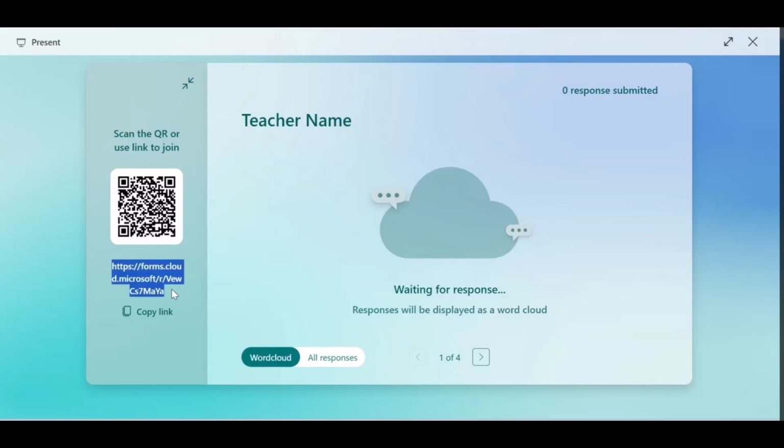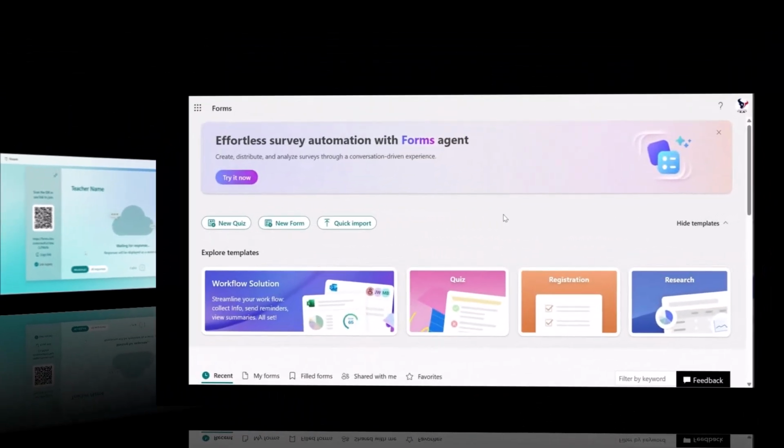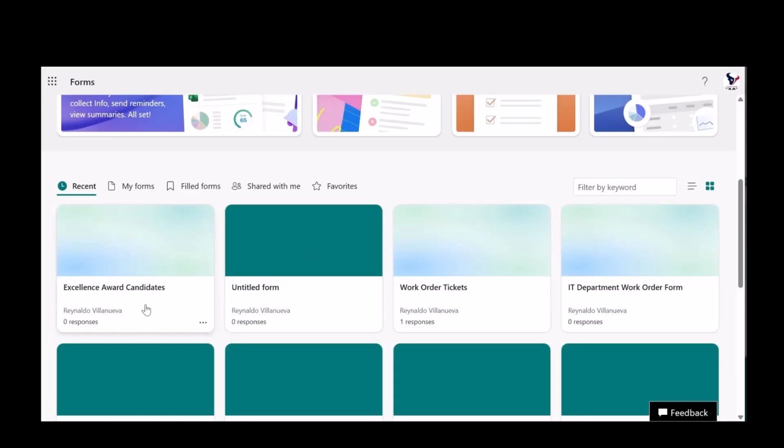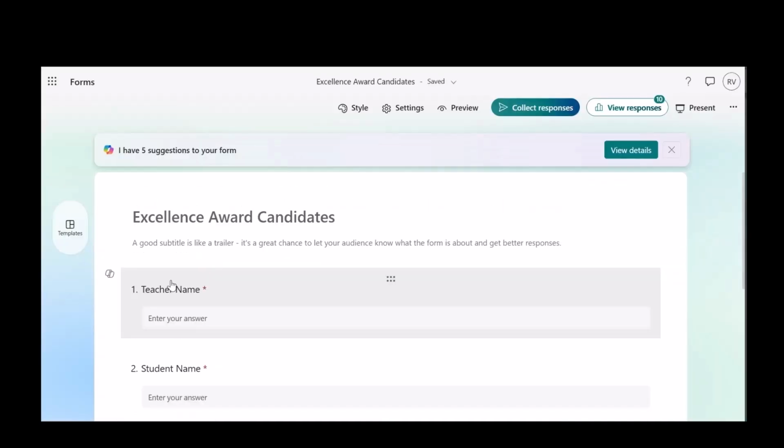You can send a QR code or copy the link to send to those who need to fill out the information. After time has passed, go to your form and review the responses. Click on the form. Go to View Responses.